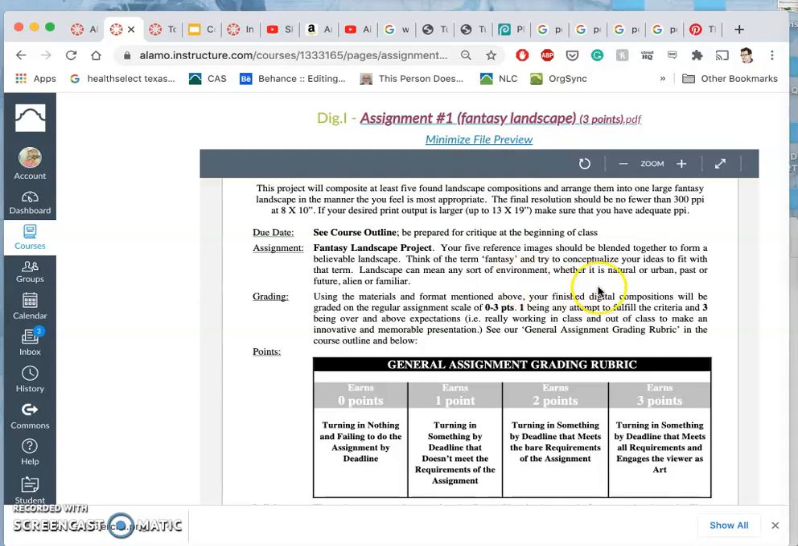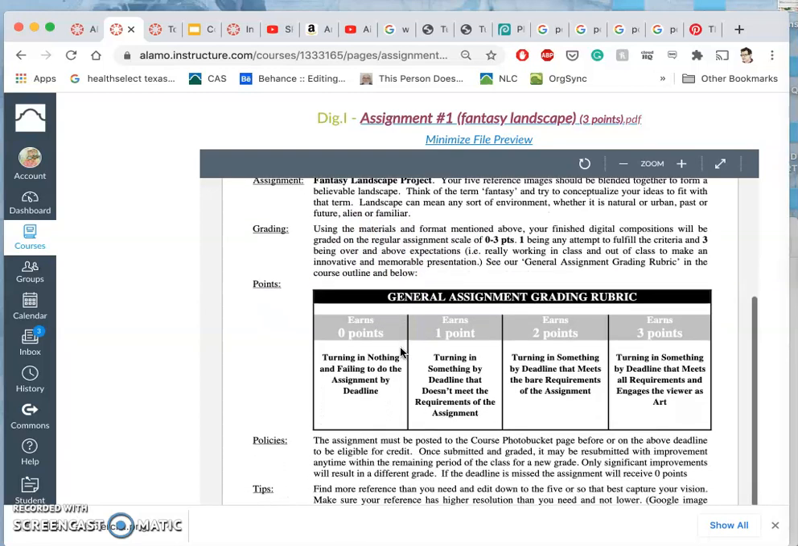It can be natural, it can be urban, though man-made objects are harder to composite with than completely organic objects. It can be set in the past or in the future. It can be on an alien land. It can have a totally different set of physics. It's up to you. So this is how your assignments are going to be graded.